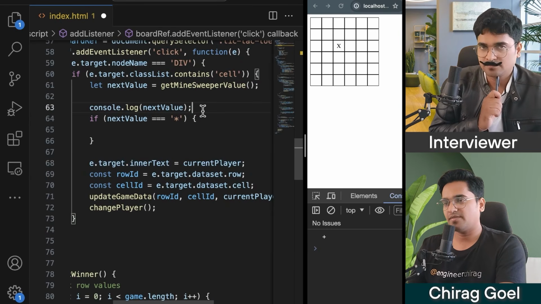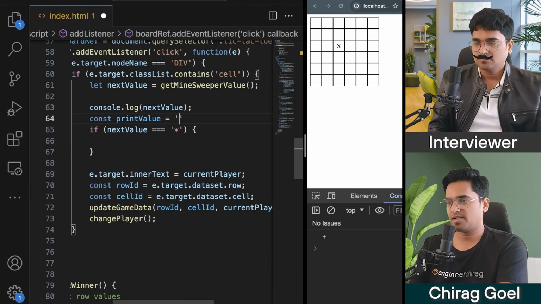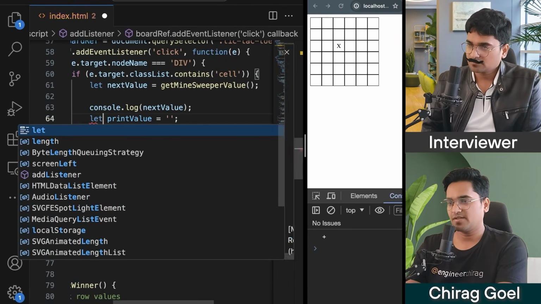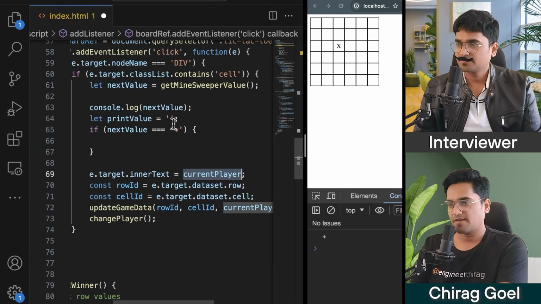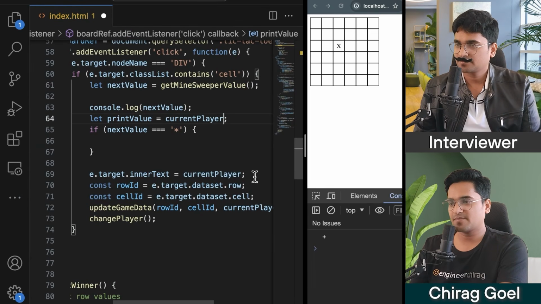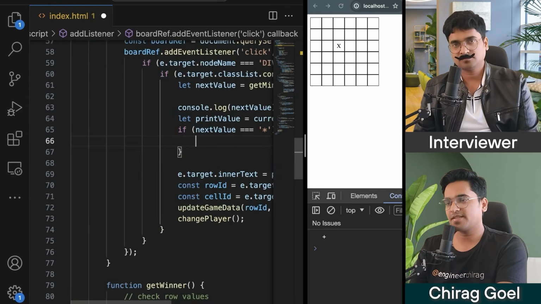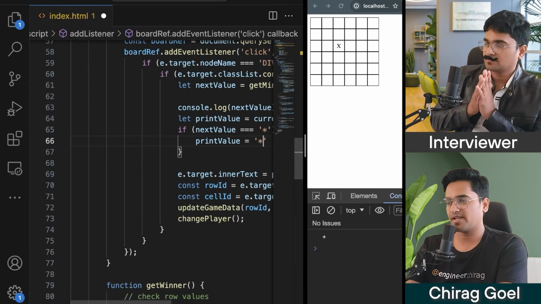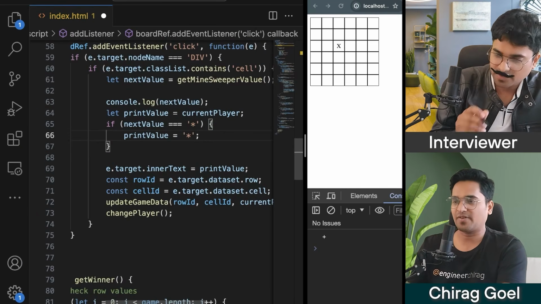So basically I will say print value. What value is going to print? Initially the value which is going to print is always the next player, but this next player will change. Whatever value is going to be printed, in this case the value which is going to be printed is a star. Your value is blocked, nothing is going to happen. There was a blocker. Okay, perfectly fine.